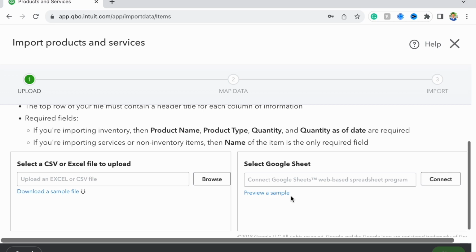Before you upload your products and services to QuickBooks, so that you know that you have the right format, please download the sample of QuickBooks products and services. Then once you've added all your products and services onto that spreadsheet, come back, re-upload them here, and follow the prompts to add them to QuickBooks Online.